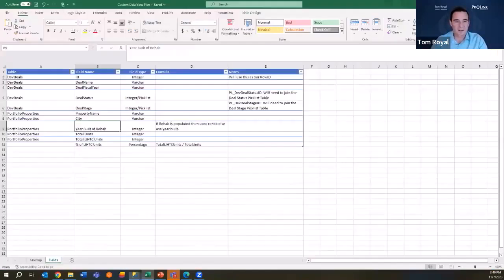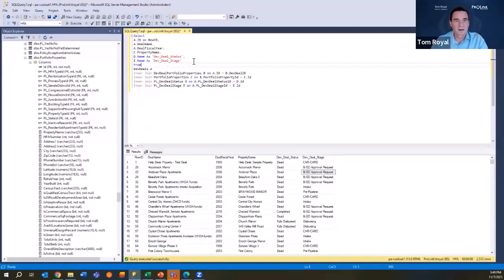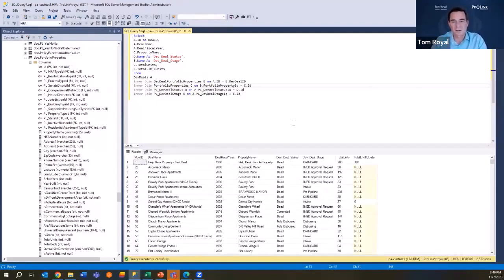Still, if I go back to my plan, I've got a couple of other things that I want to pull together. Just for the sake of time, I'm going to skip build or rehab. Or actually, I can just go ahead and drop those in because I want to show how they work. And then also, we can pull in total units, total LIHTC units. So back to my query, I could pull in, for example, total units and total LIHTC units. Now I've got those fields. If I run, we'll see those.